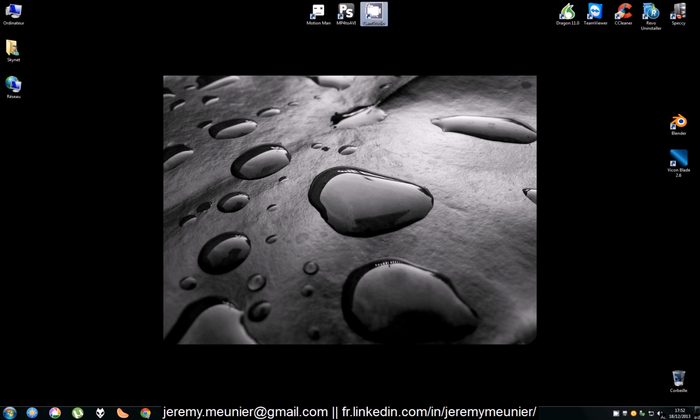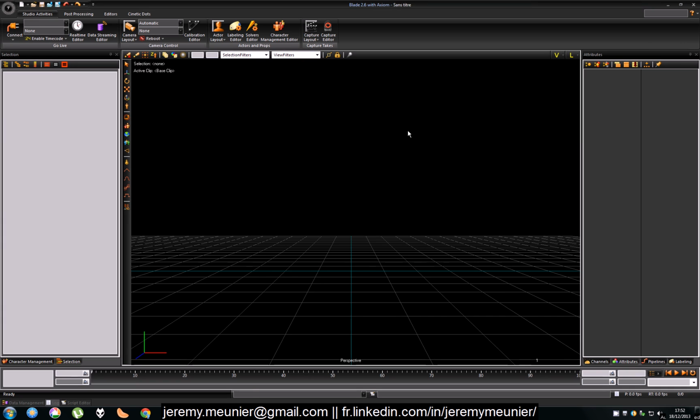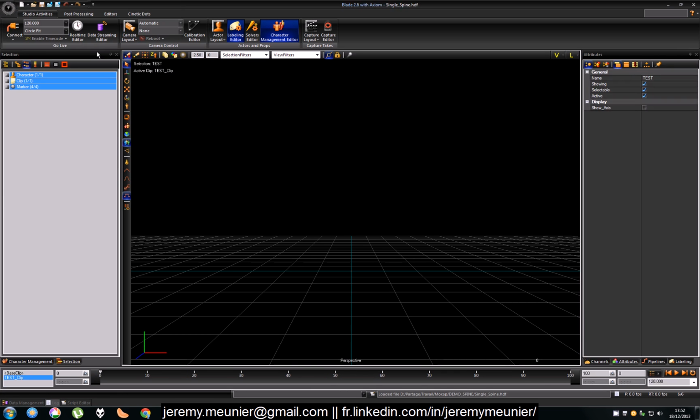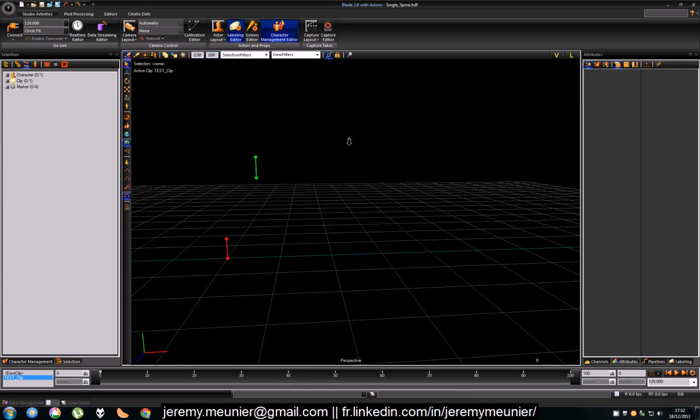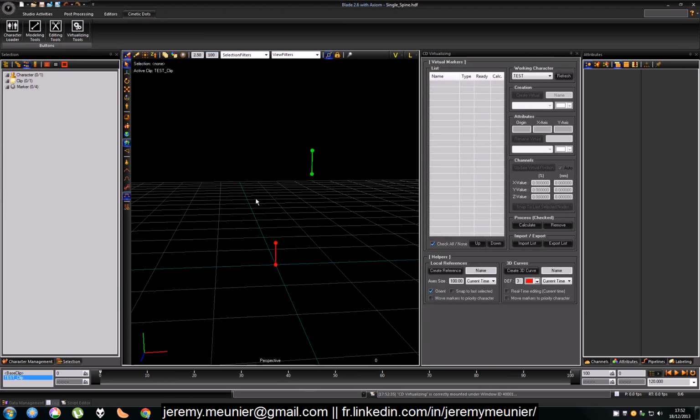Okay, so let's start with a small example to see how Bezier splines work in Blade, and then we'll go on to a more complex example showing you how to use it. So let's start Blade, and open a simple scene I prepared. Here we go. Open the tools I created and start.